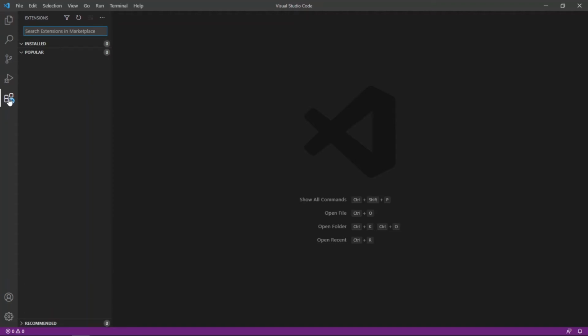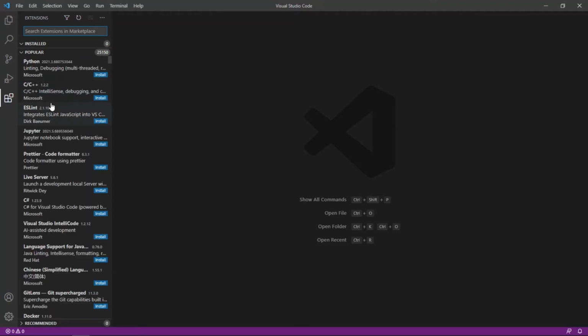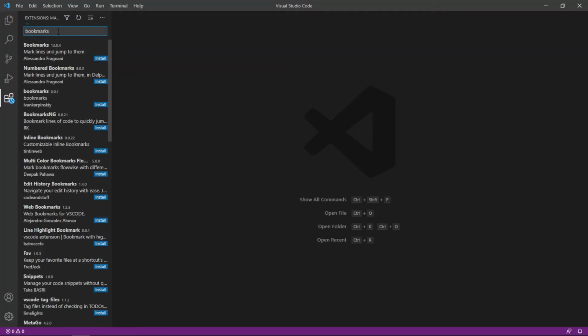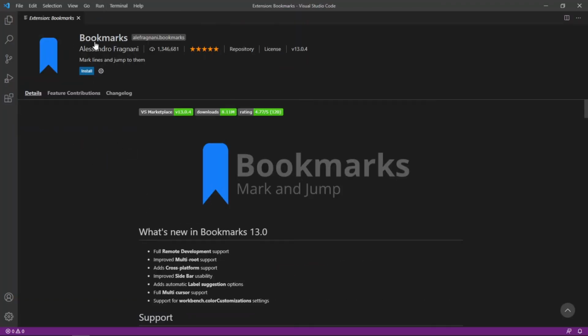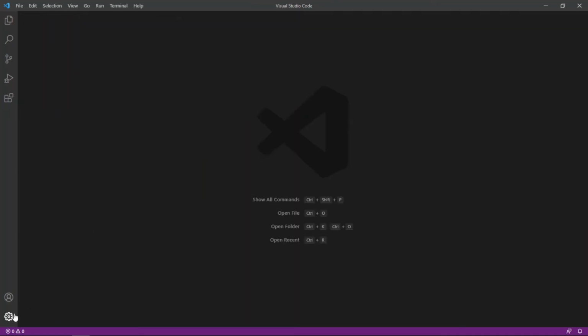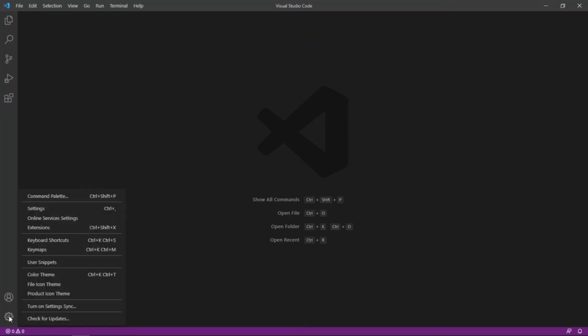Then we have this extensions icon. If you do not have any functionality in Visual Studio Code, you can search for an extension. For example, I use many extensions and one of them is bookmarks. Let me show it for you. Here it is. Let me close that. With this extension you can bookmark your code, and if you need to install it, you can install it by clicking on this button.